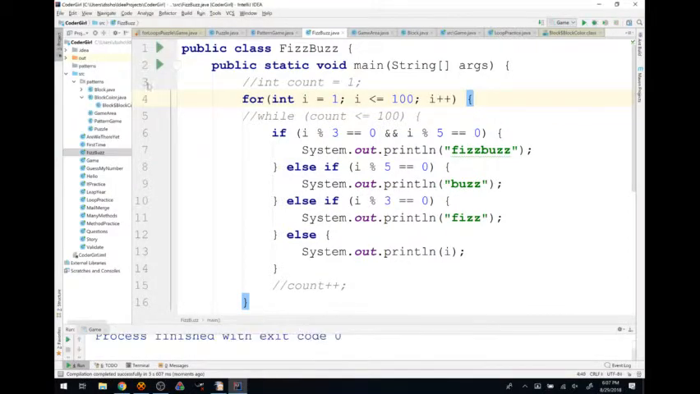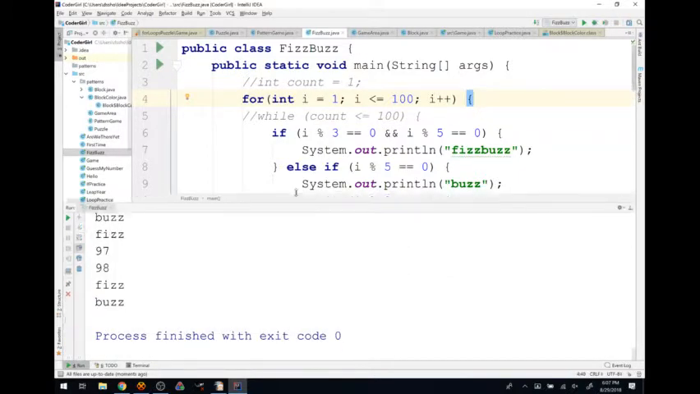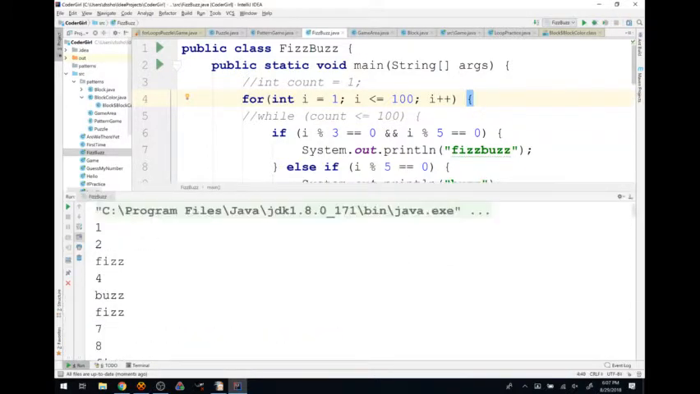Oh, that's not the right thing. That's for later. Sorry, that was something else that I was doing. You can see that it does exactly the same thing.